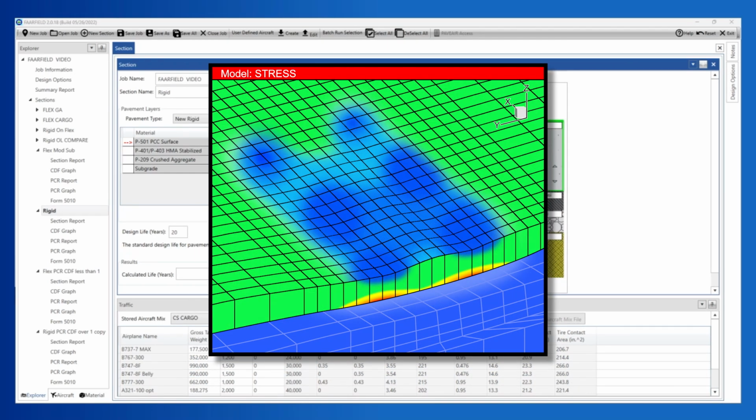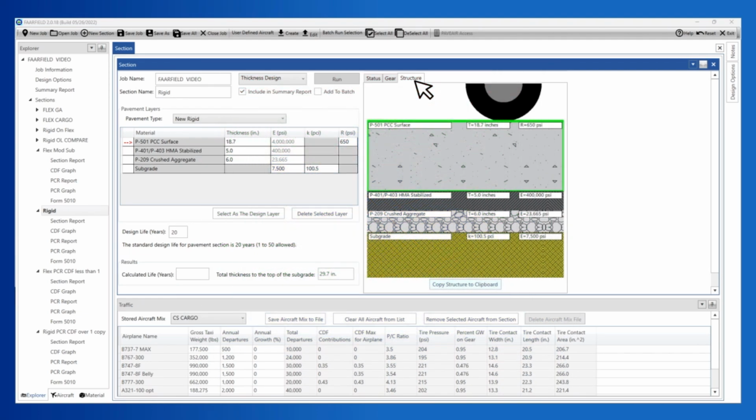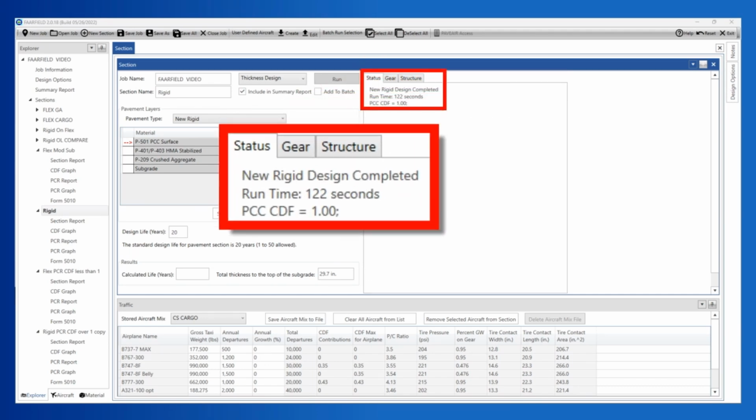The solution time for a rigid analysis depends upon many factors, including the number of aircraft and the number of different gear types. In general, a rigid design analysis takes longer than a flexible analysis. A rigid analysis may take several minutes to complete. The analysis is complete once Farfield adjusts the structure to achieve a CDF of 1.